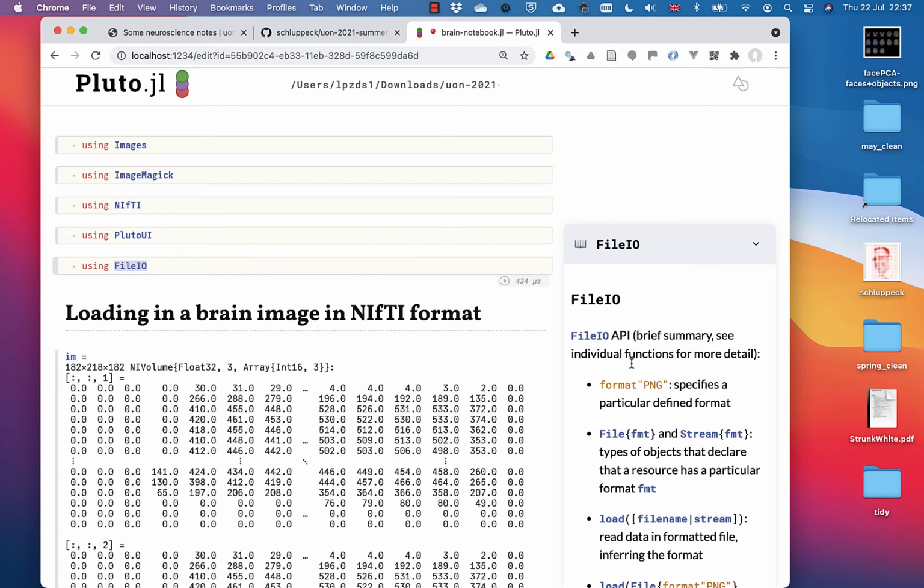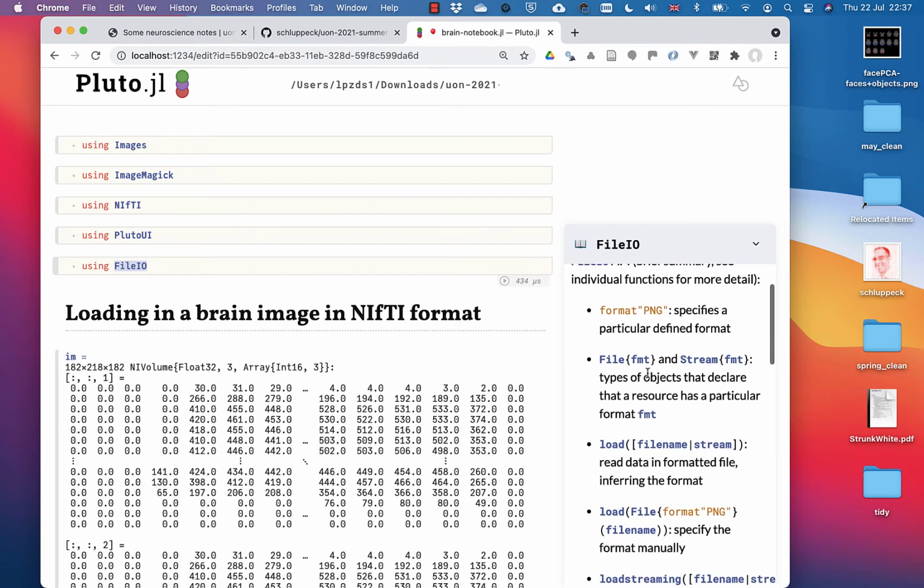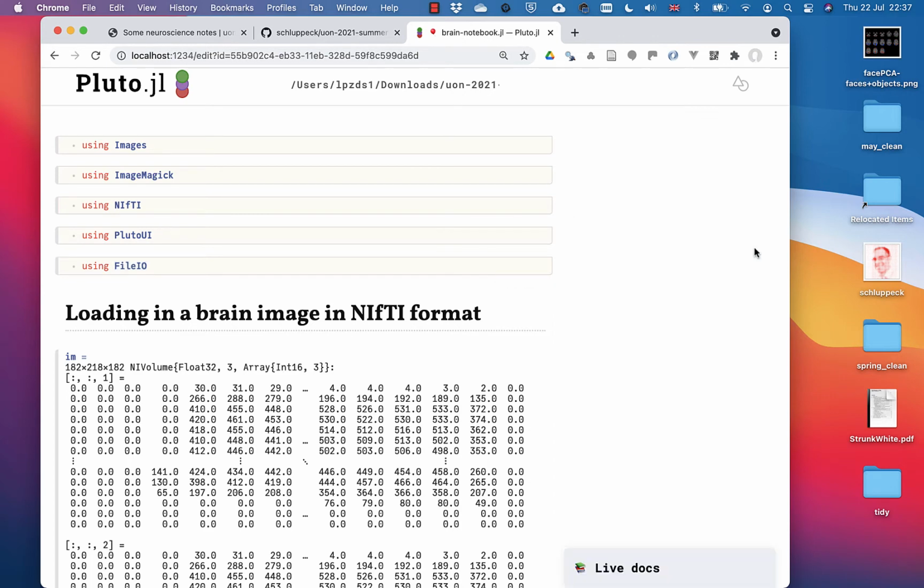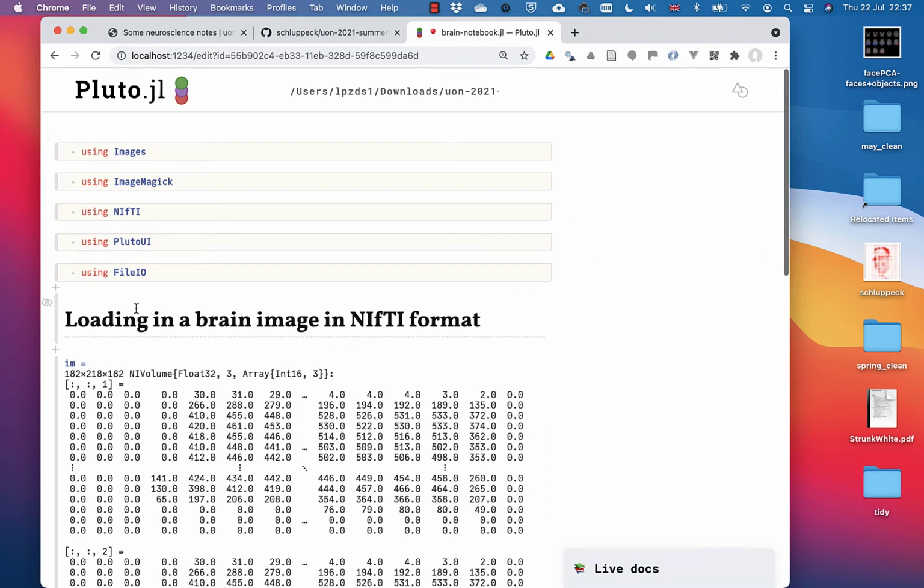Okay, but for this package here, it looks like it tells you what some of the things are actually doing. So that's a useful way of getting a little bit of help if you get stuck, as well as doing Google searches and so on.